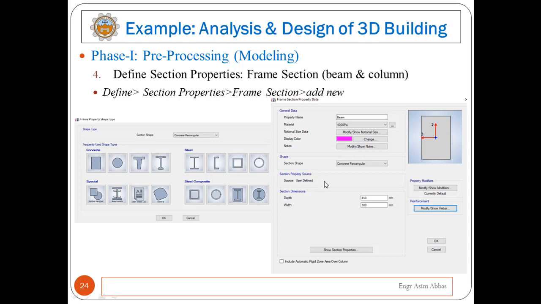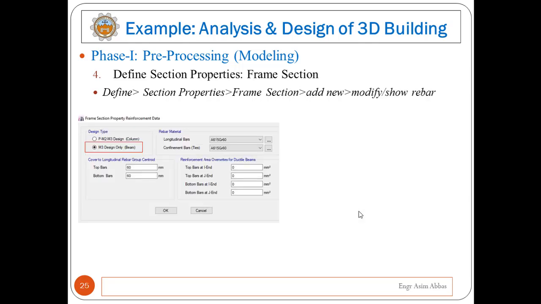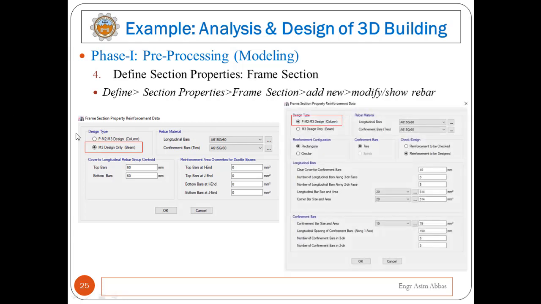Okay, so first of all I will define the beam. The depth and the width for the beam are 450 mm and 300 mm. In order to differentiate between the beam and column design, I will change the reinforcement, right? So for that I will click on Modify and Show Rebar. This window will appear where I will change the design type from column to beam. Similarly, in case of the column design, I will choose the first option, right, for the column. So this window will appear.